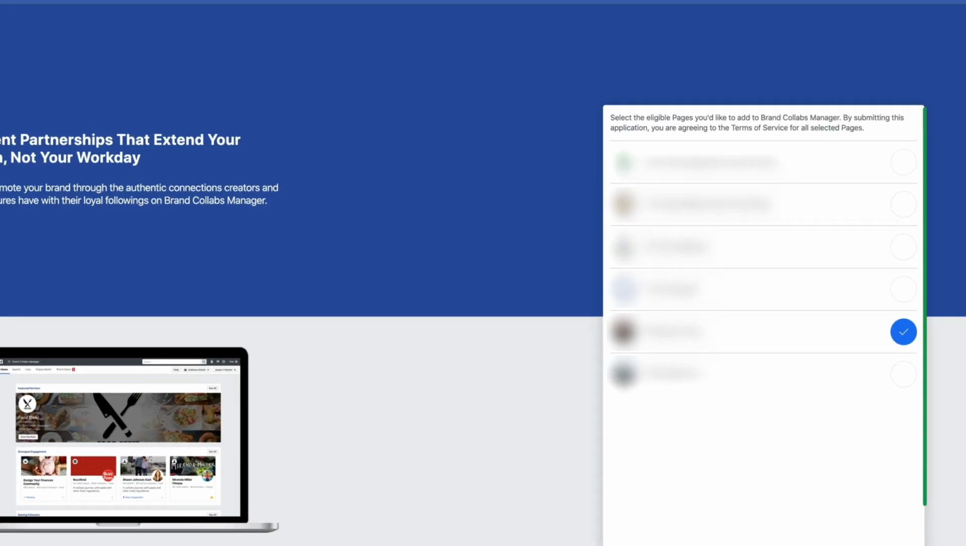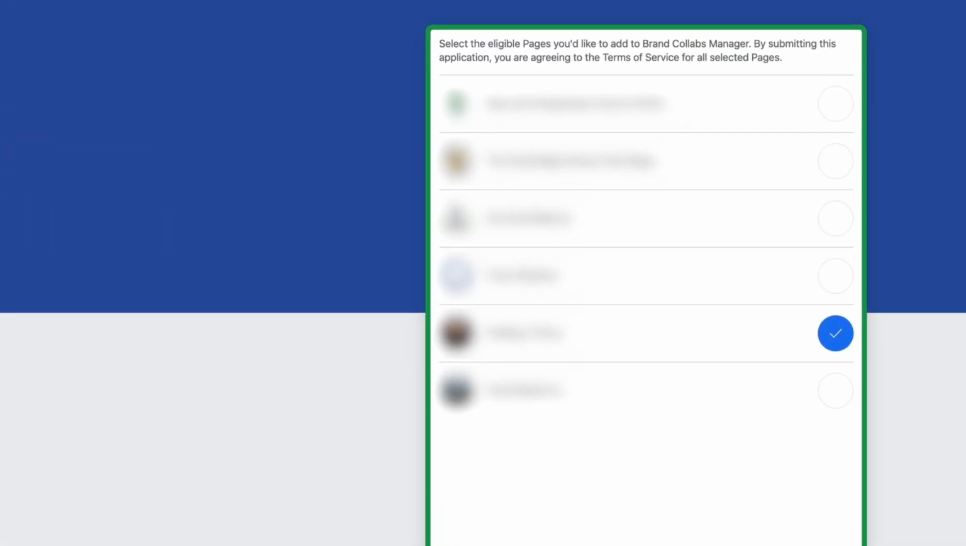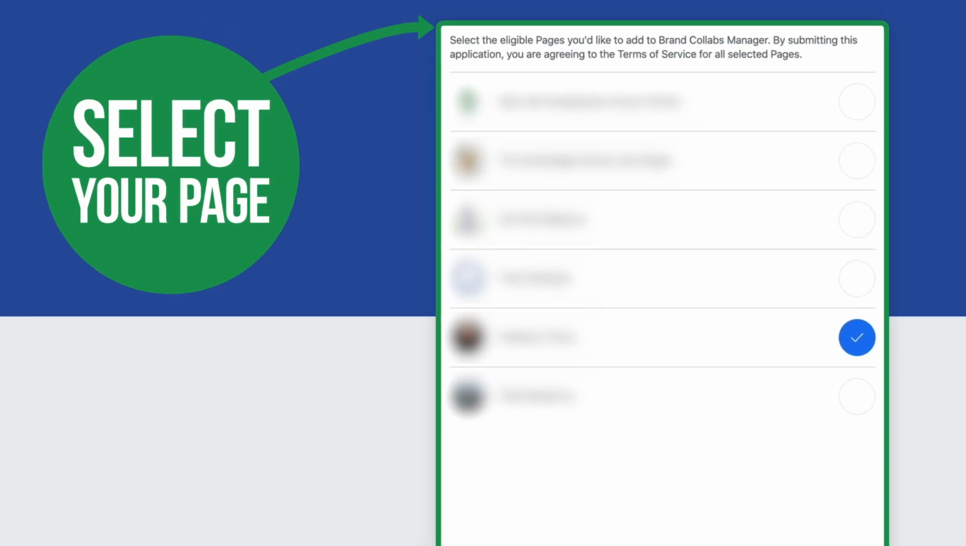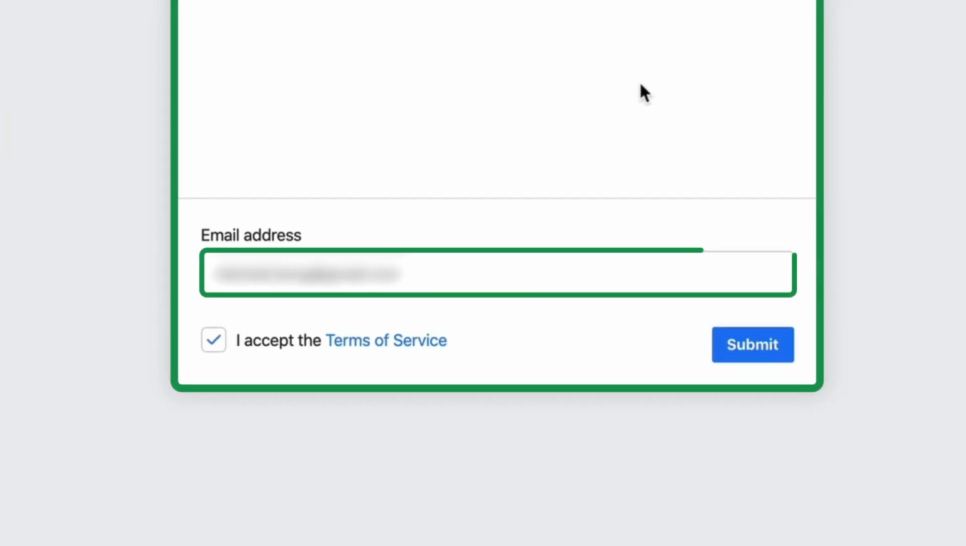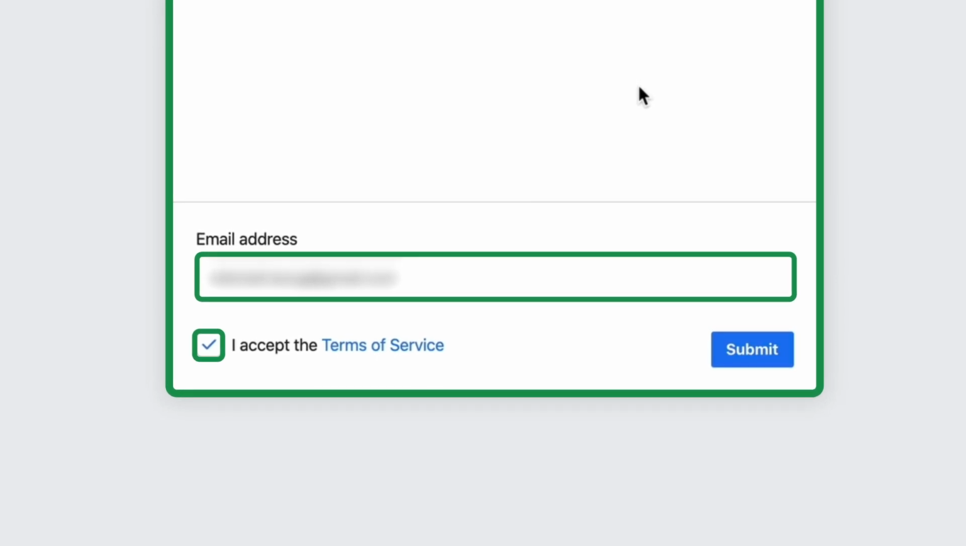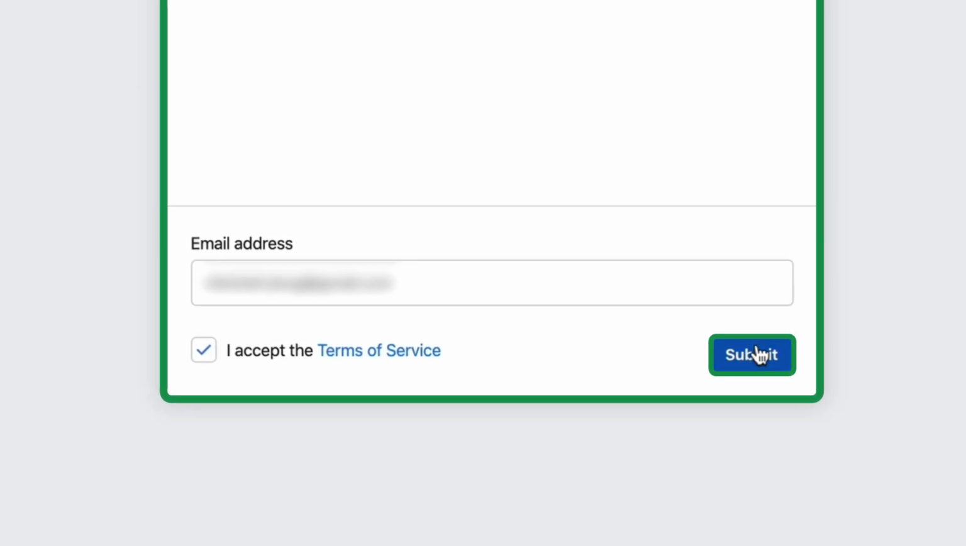Facebook will present you with a list of the business pages you manage on Facebook. Select the page that is connected to the Instagram account you want to use, and then type in your email address and choose the I accept terms and conditions option, and then go ahead and click Submit.